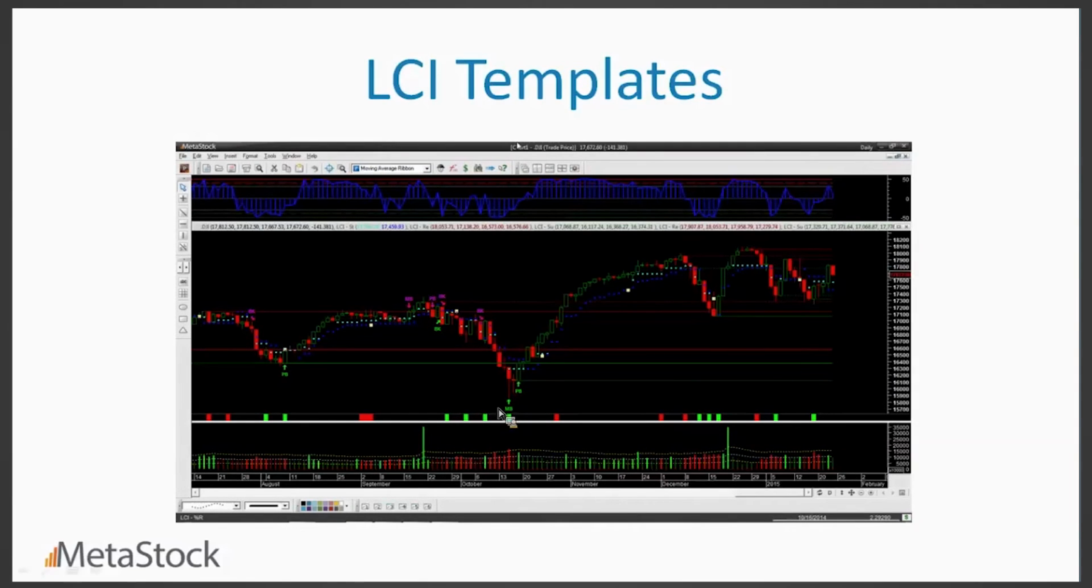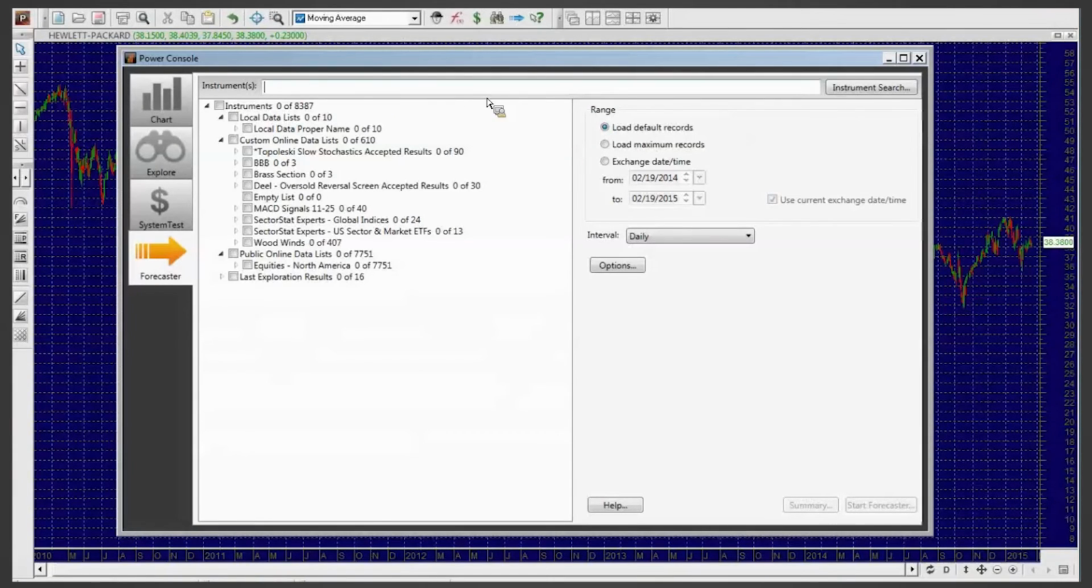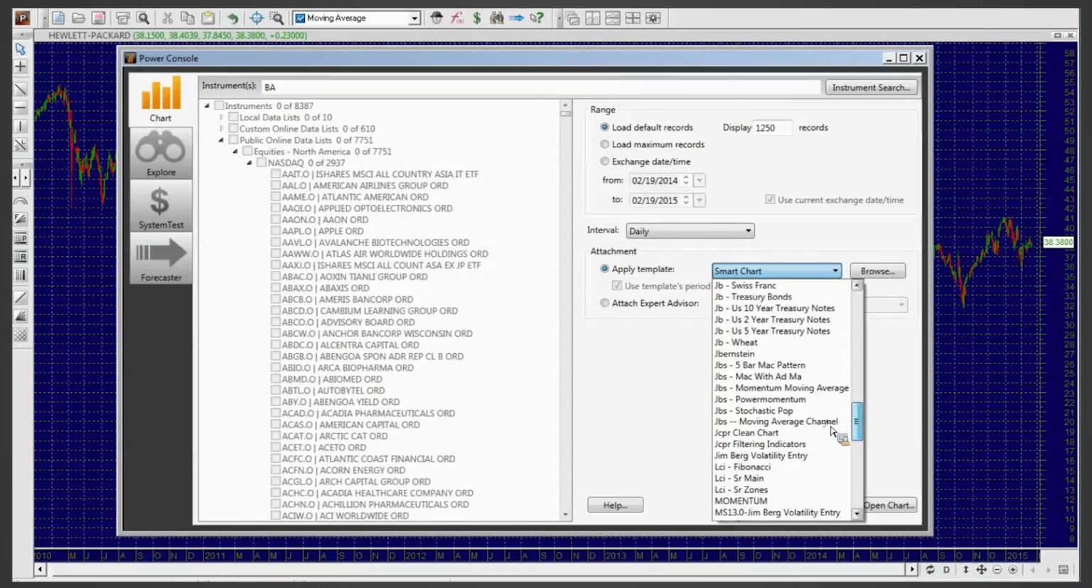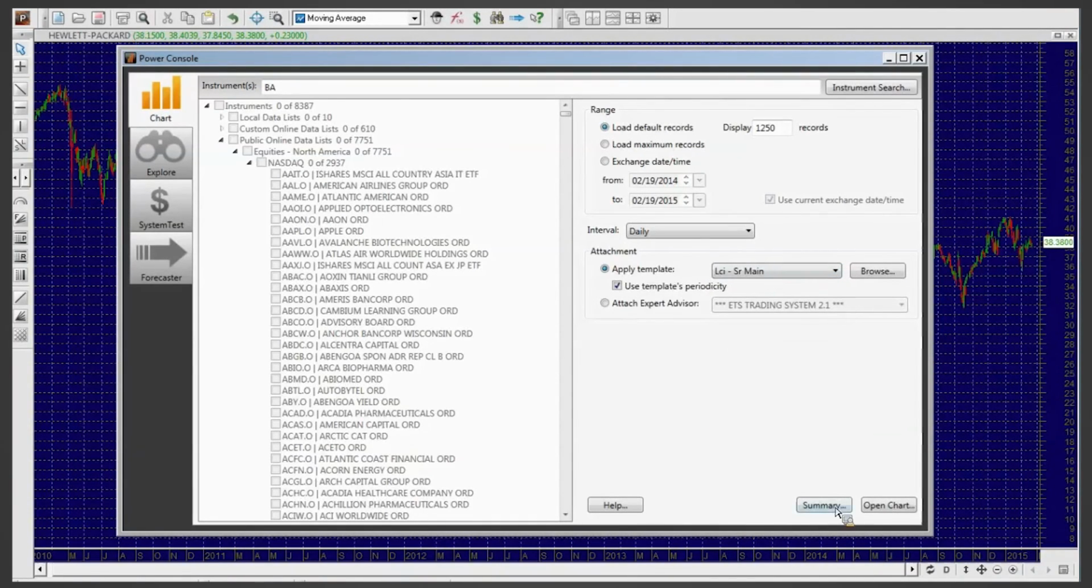Of course, he's got some templates, so I'm just going to pull up a chart here in one of his templates. His stuff is all going to have LCI in front of it. So we just come down here to LCI, and we can go with his main template.